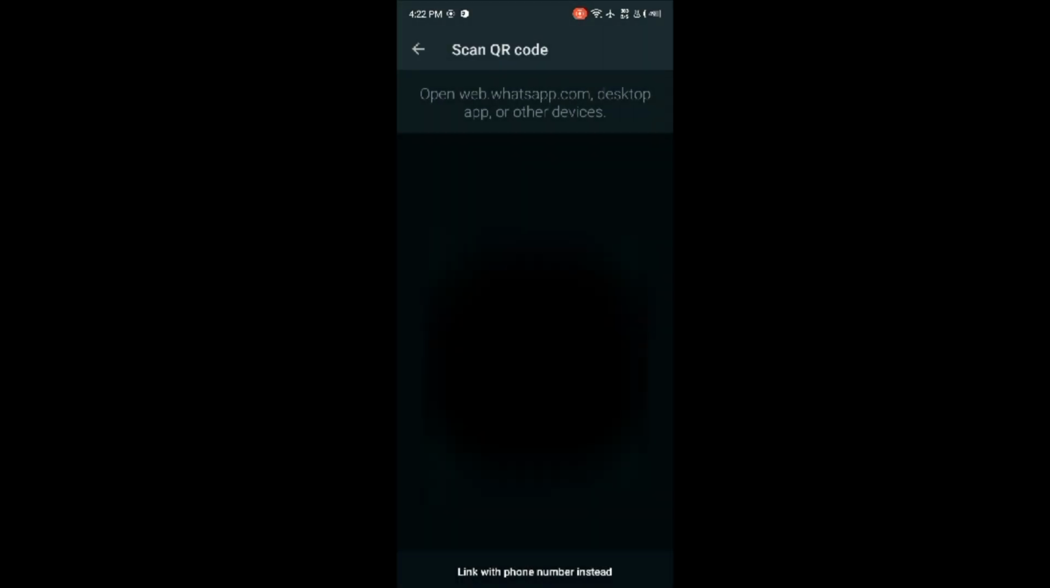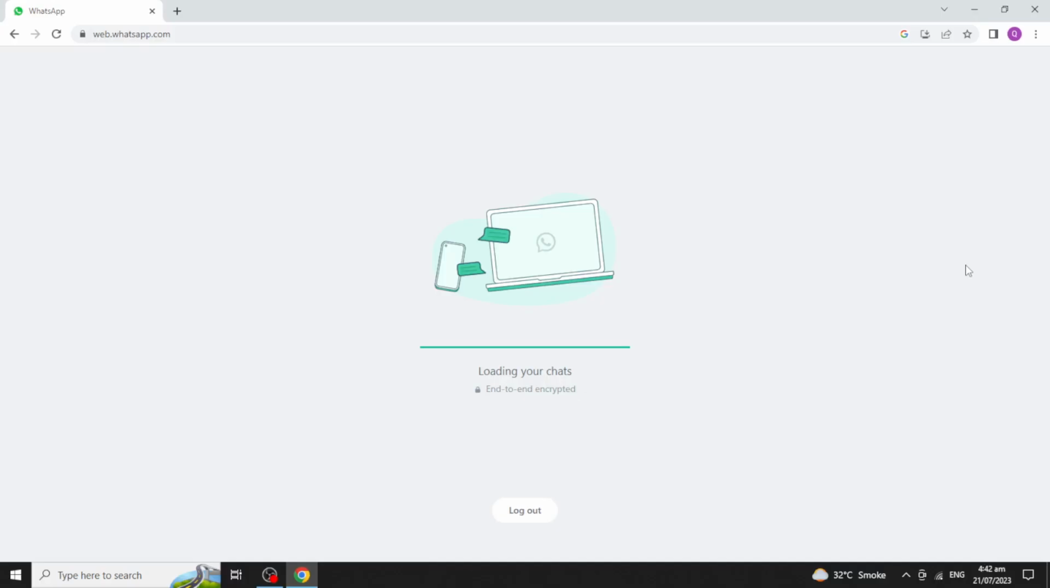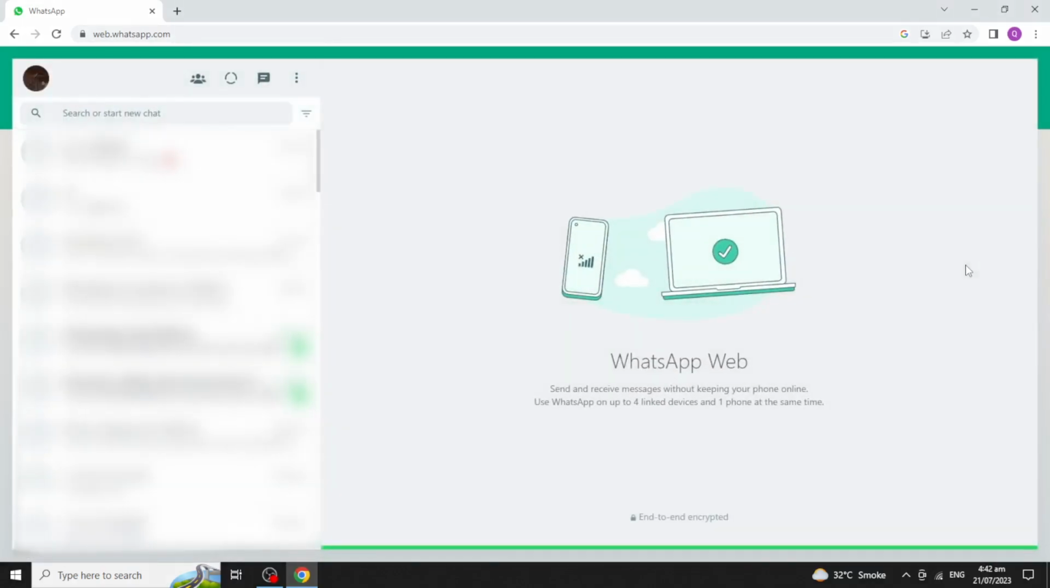It will transfer your mobile WhatsApp to PC WhatsApp. Now it's transferring all the messages and media. Here you guys can see my phone WhatsApp is transferred into PC WhatsApp. Now to install WhatsApp on your PC, you have to click on this icon and click on Install.